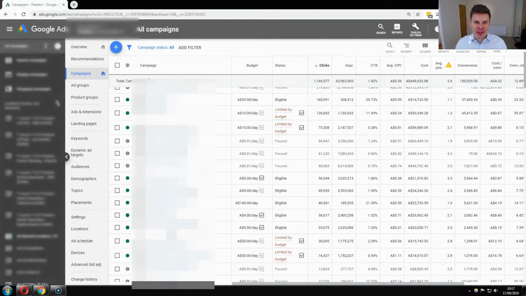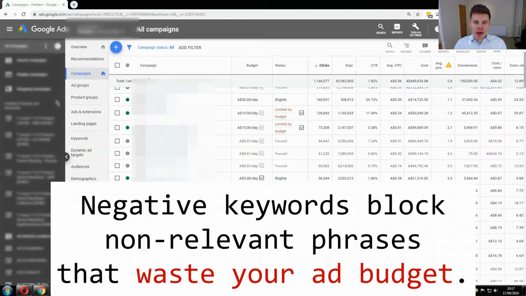Okay, so the second thing that we're going to look at is negative keywords. A very common problem that I see within accounts that haven't been managed as effectively as they could be is a lack of negative keywords. And what negative keywords do is prevent your ads from showing for non-relevant search terms.